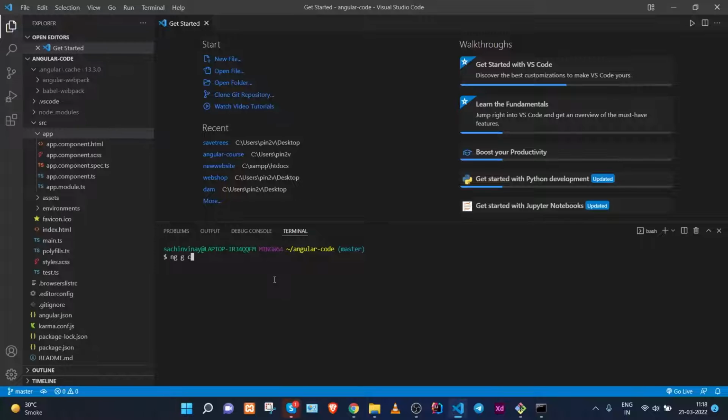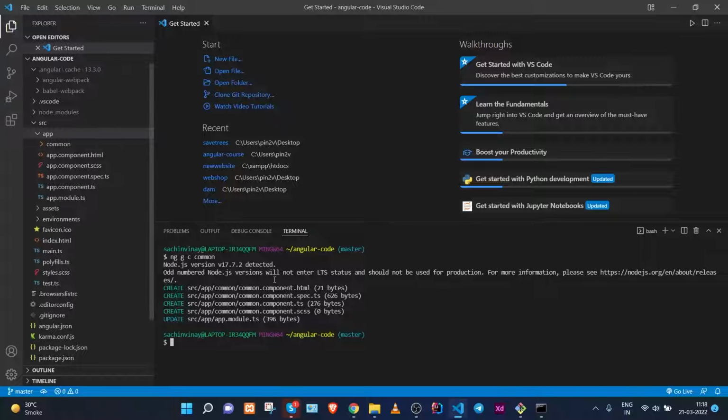ng, g for generate, c for component, and then a space, and after that the name of the component you want to create. Right now I want to create a common folder, in which I can use login, header, footer and all the different pages. So let's write it like this: common. Now it will start creating a folder. So yes, the folder is created.